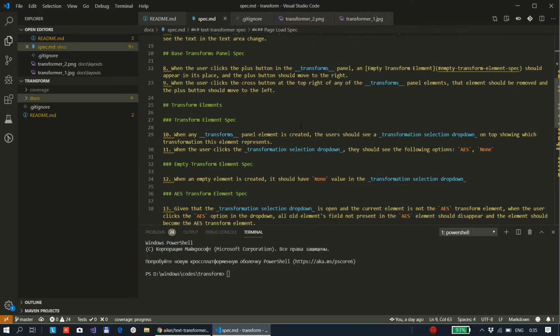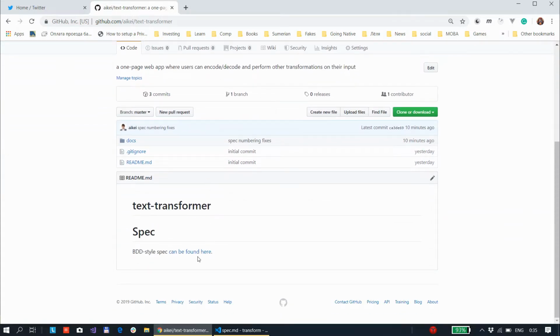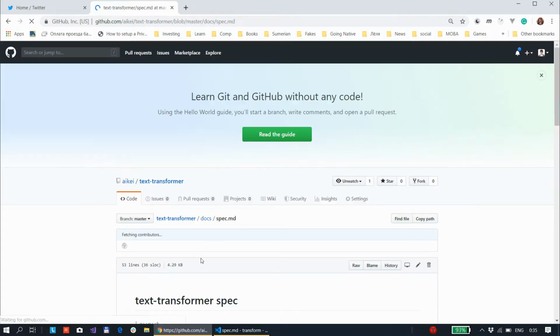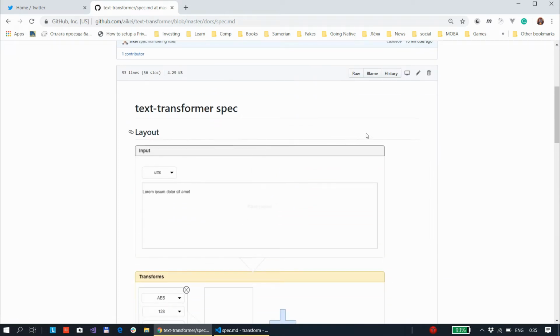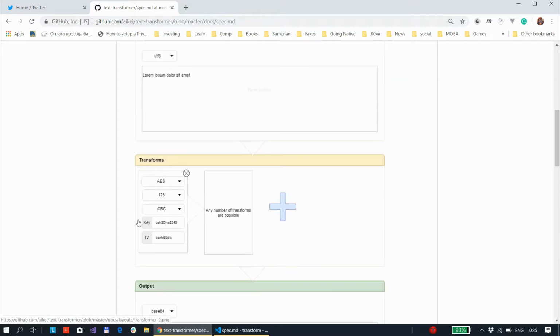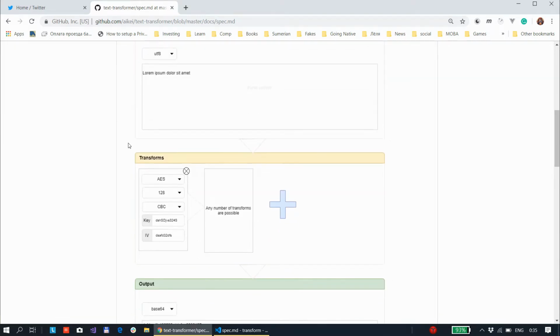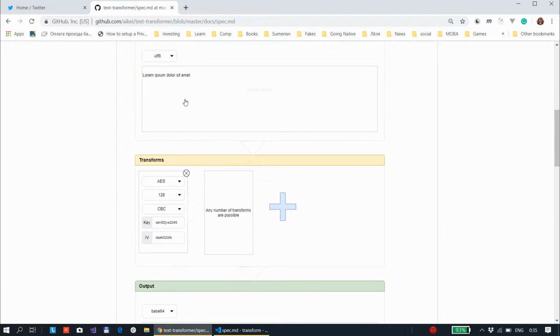Yesterday I completed a specification for my project, which looks like this. Here we have a simple layout with 3 windows. In the first panel we'll have input, in the second panel we'll have a list of transforms, and in the last panel we'll have an output.